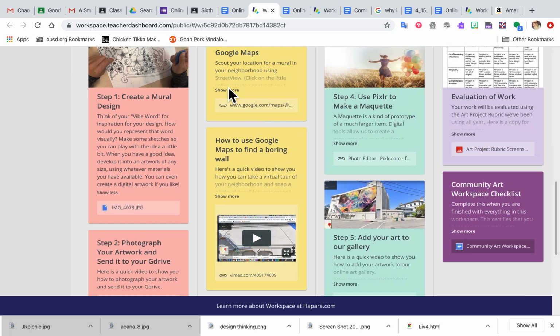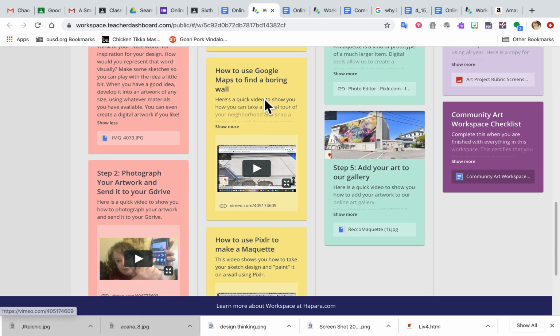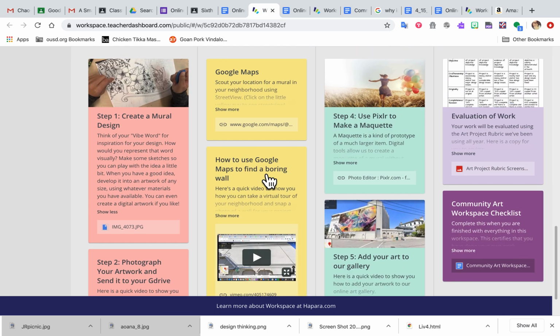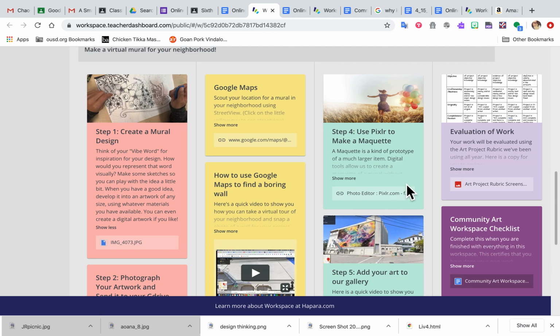So you can use Google Maps instead of going out in your neighborhood to find a picture. You can follow these directions to do the rest of the project. These are just helpful videos. If you already know how to do it, you don't need the videos. You're not required to watch them, but they do help you. And if you don't watch the videos, you could probably be really confused, okay?